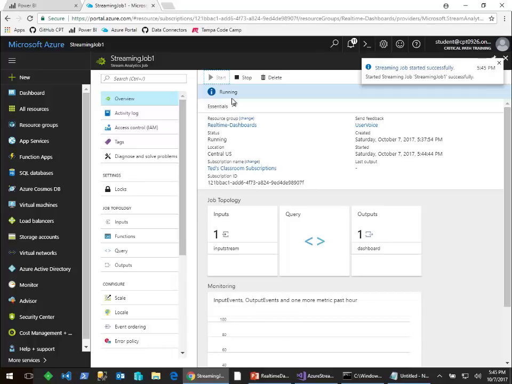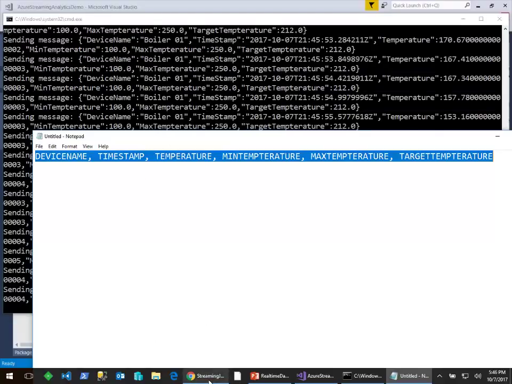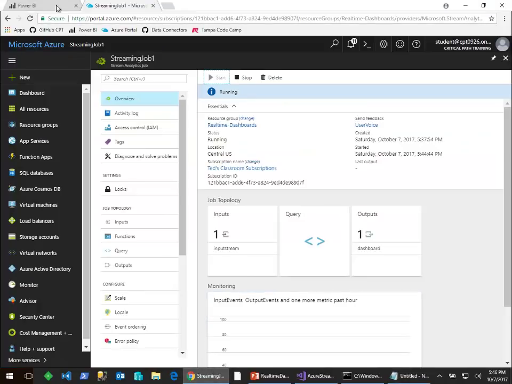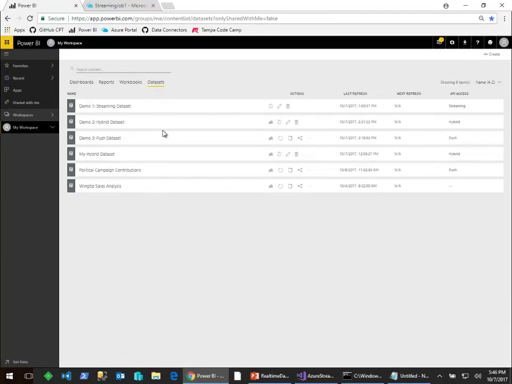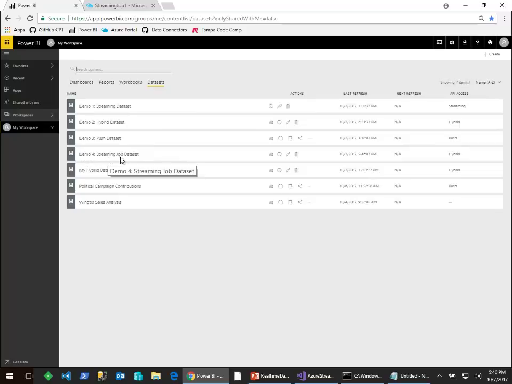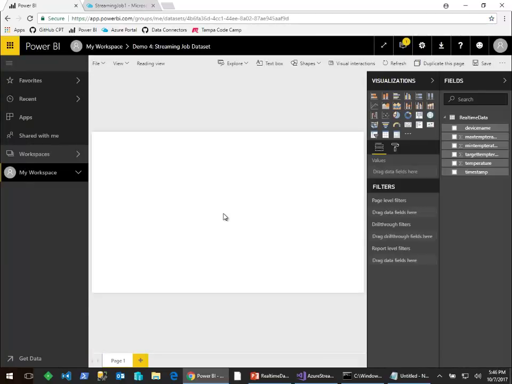Well, there it goes. Streaming job started successfully. That's good news. So let's go ahead and move back into the browser, back into Power BI. And now I'm going to click off and click back on. What we should see is that there is a new data set inside there, which is Demo 4 Streaming Job Data Set. Now you've seen that, let me go ahead and click on Create Report.